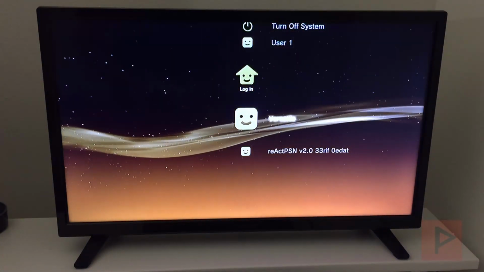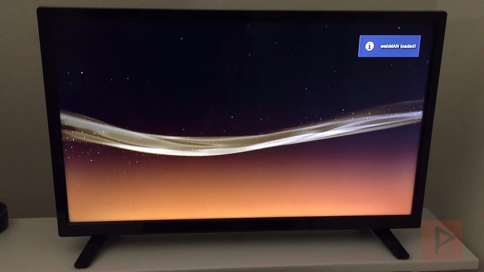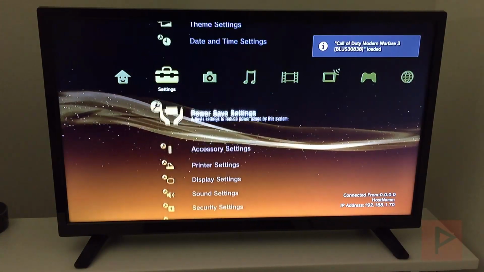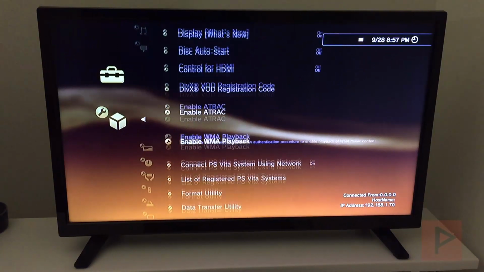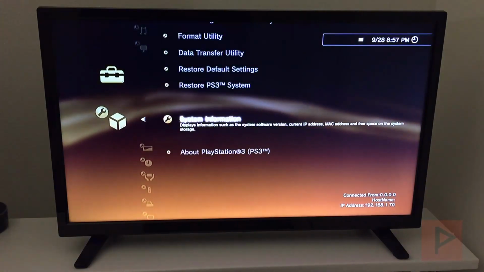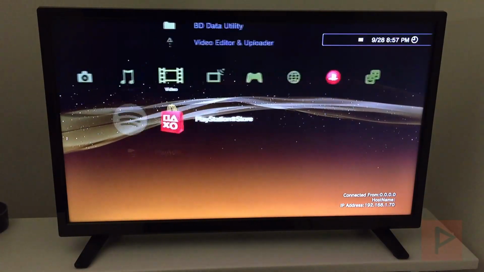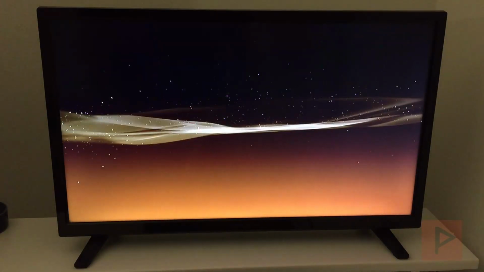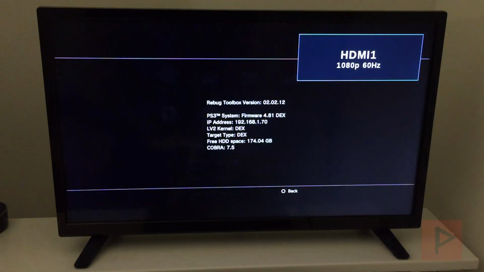So let's go ahead and log into my local account here. And just to show you guys what my system version is, if I go to system information, here we go, 4.82, because I am spoofed from the SCN enabler, actually. Oh, I didn't know that. Good times. So if I go to Rebug Toolbox, let's see what it says. And what does this say? This says 4.81 DEX. Okay, so now we know how that works.